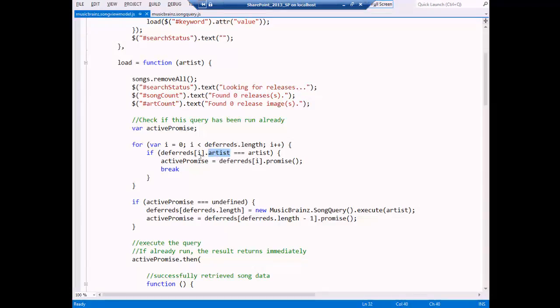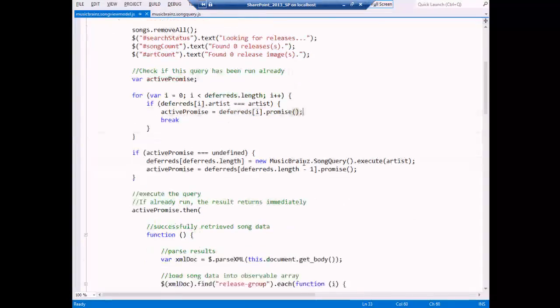If it is, then I'm going to set the active promise equal to that one. Okay? But in the first round, that won't be true. So if it's not true, what I'm going to do is add a new promise to the array, and I'm going to call MusicBrainz songquery.execute.